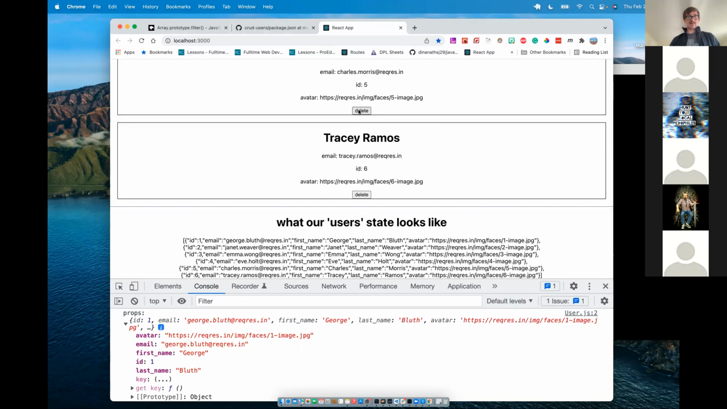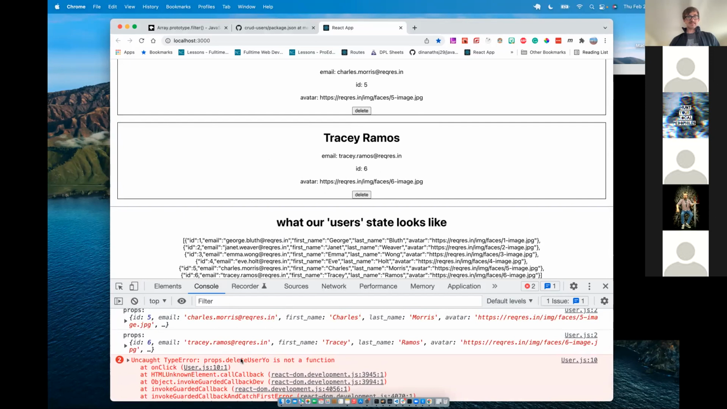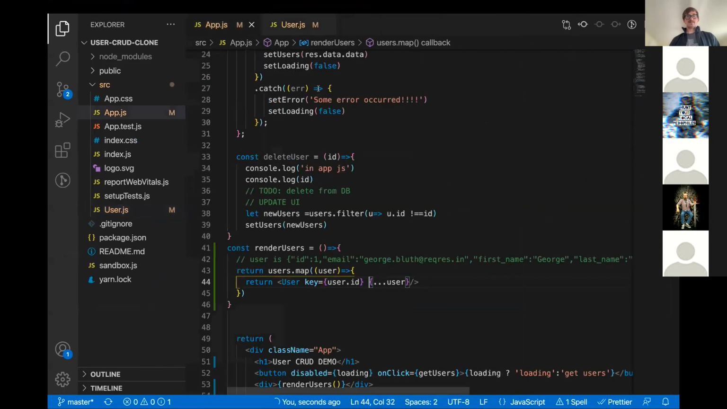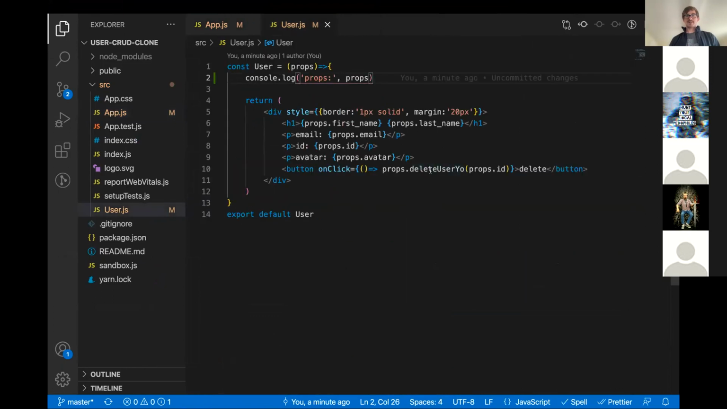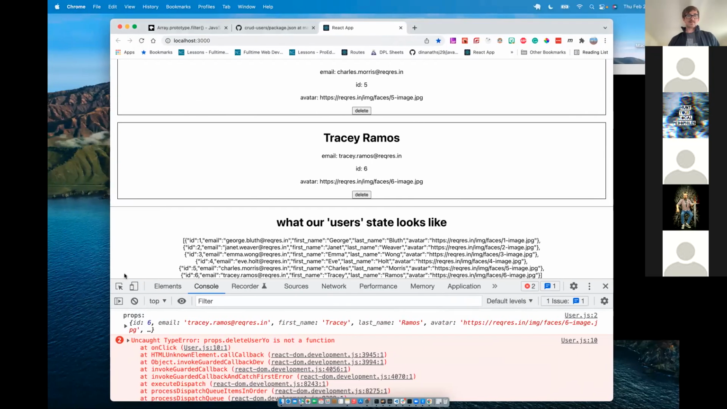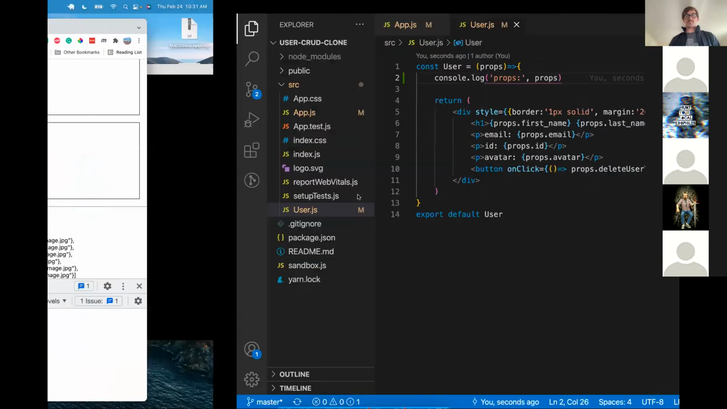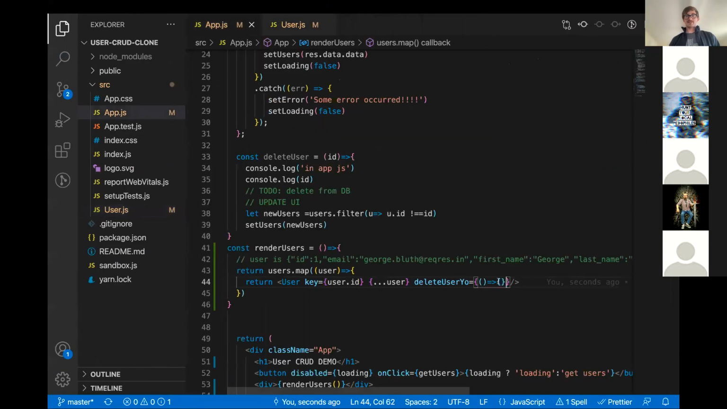But I don't see deleteUserYo on that. Okay, well, let's give this a deleteUserYo prop. Kind of just expecting that to be a function. And why am I expecting that to be a function? Because in my user component, I'm calling it like a function. Let's clear that. I click delete. It's not doing anything because this is just an empty function.